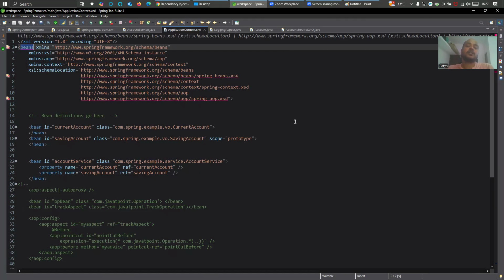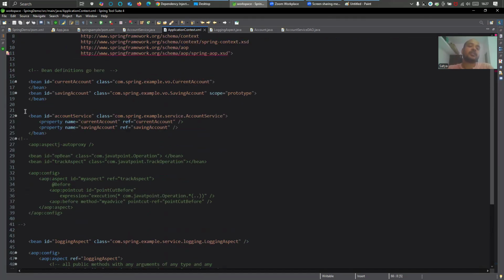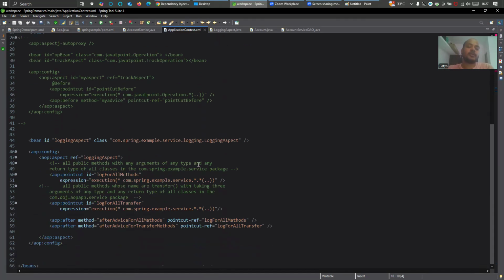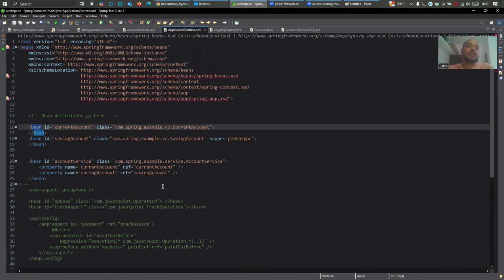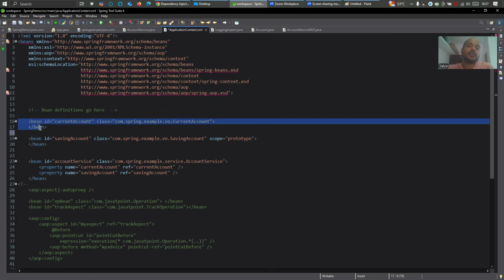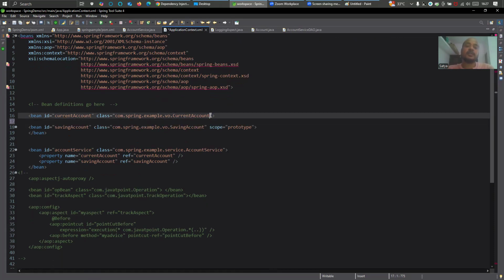The start tag of the Spring XML is always beans, and it starts with beans and ends with beans, right? In between that, you will have some beans, and if you have some other configuration, like here I have configuration for AOP, you can have it in this. So beans, and Spring AOP configuration, whatever configuration you need to have, you can have it in this. See what this one bean tag actually holds, I will explain to you. This is the tag which is responsible for creating your object. This is the tag which is responsible for creating the object.